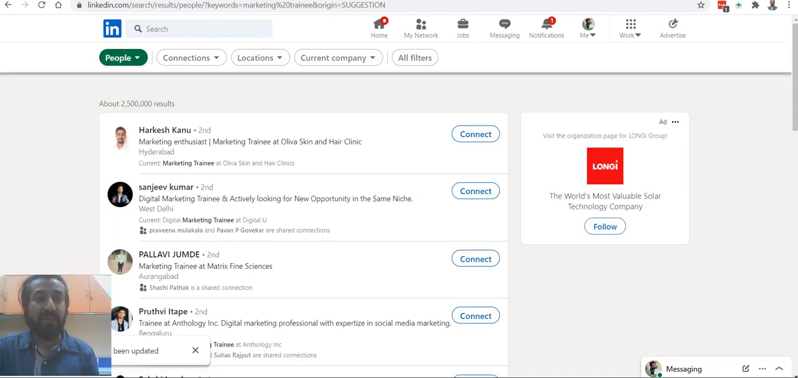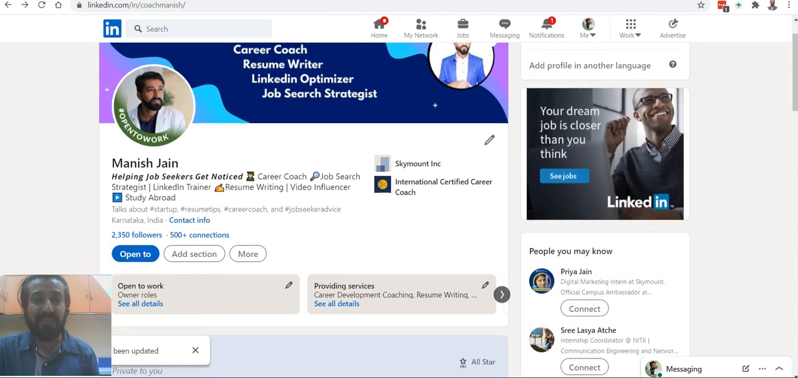Right, guys? So please do this work and take it as your homework or take it as your task, and take one week's time. And if you just sit at a stretch, it will not take more than 2 hours if you do a very good job. Okay, and then going forward we'll see how to build connections on LinkedIn, and then how to go with your job search strategy on LinkedIn.